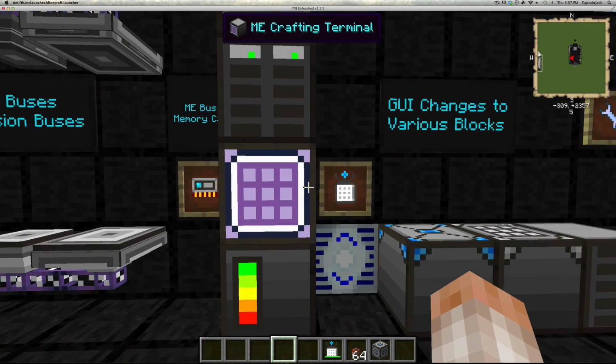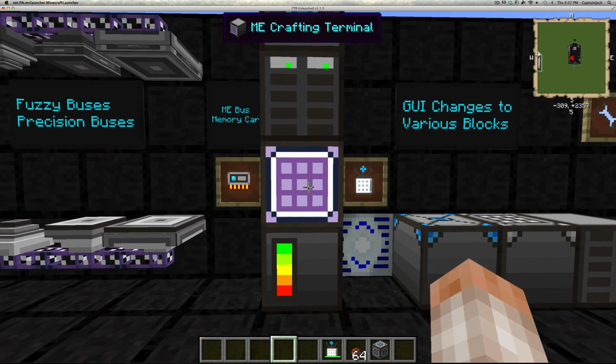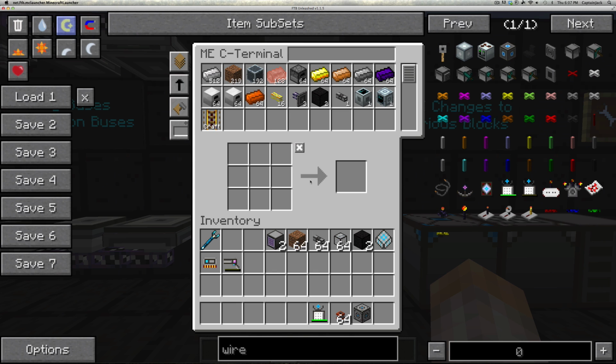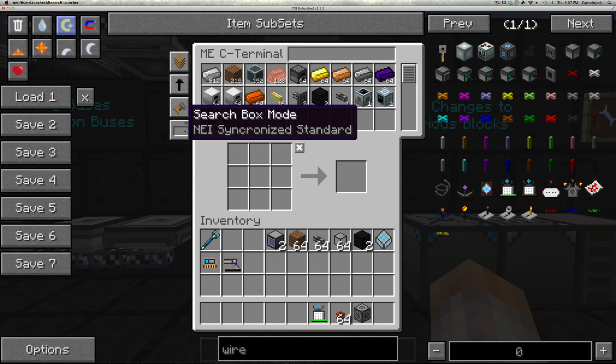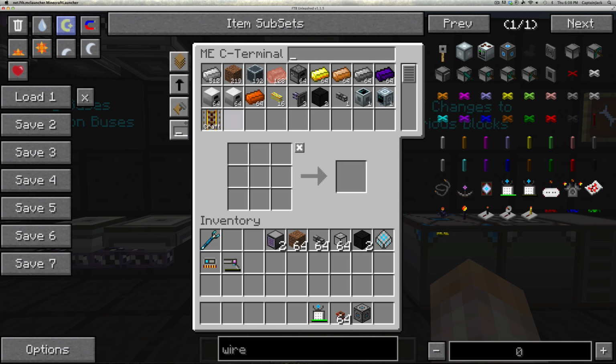Okay, let me take myself out of full screen here because this doesn't work for some reason, while we take a look at the ME crafting terminal. And there's been some really neat changes, mainly this box right here. It will give me 4 different options: NEI synchronized standard, auto search, standard search, and NEI synchronized auto. And I'm just going to talk about auto and standard NEI synchronization. Basically, what the difference is we're on auto right now.